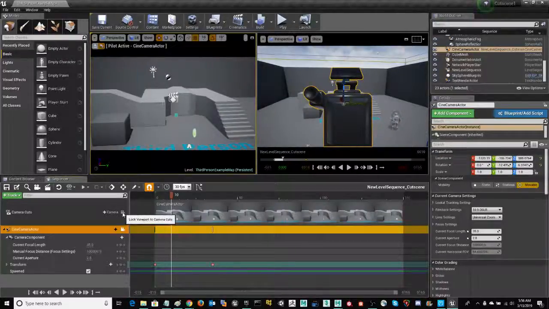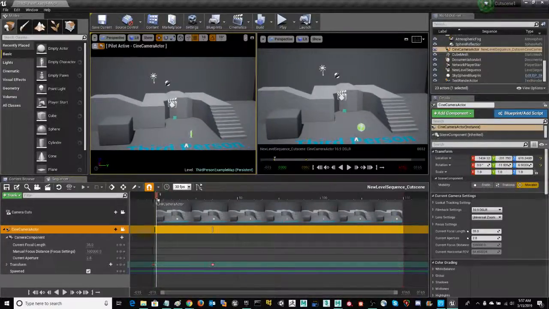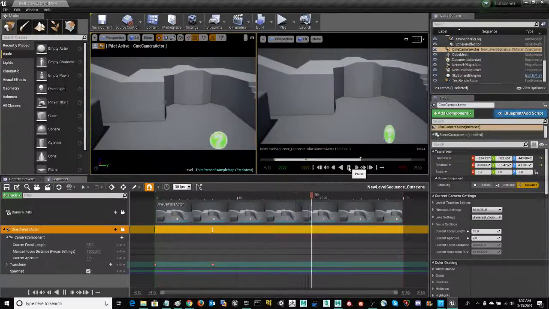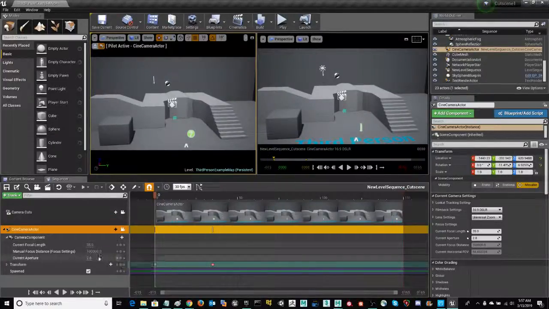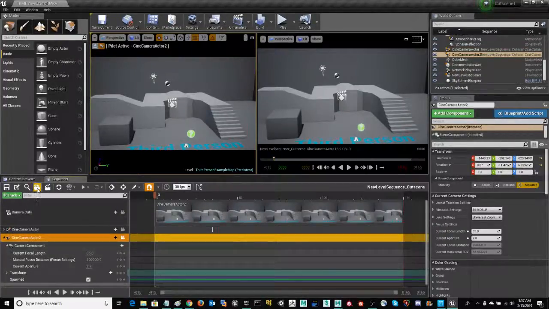To see that in the viewport, click on and activate that camera icon. Go to the first frame, and then press play in your cinematic viewport. You see the animation that we created for the camera. Alright, to add a second camera, we simply go ahead and click on the camera icon to get another camera.